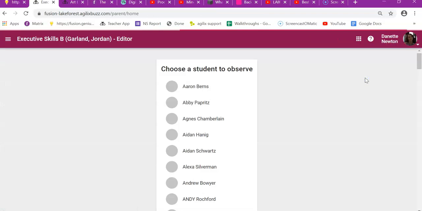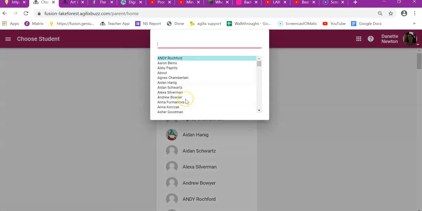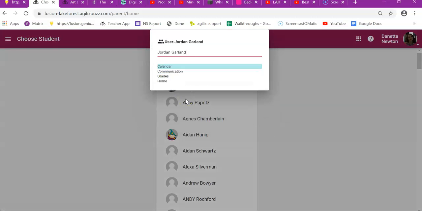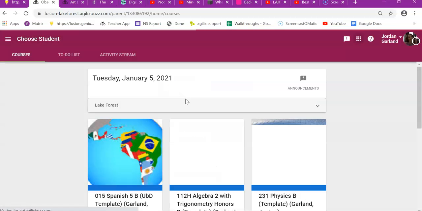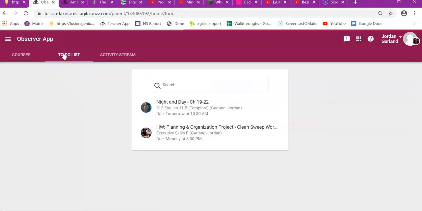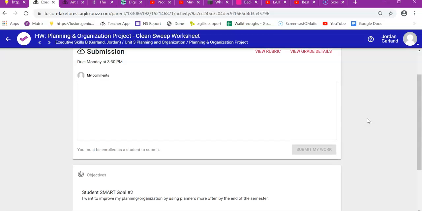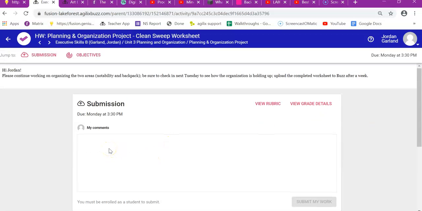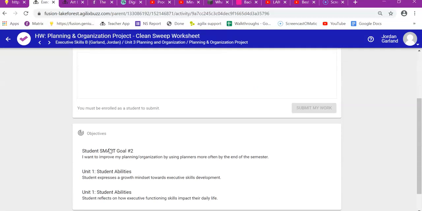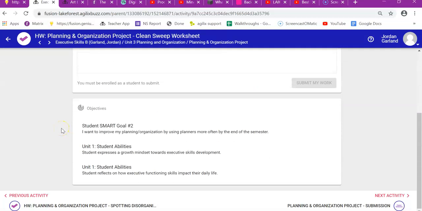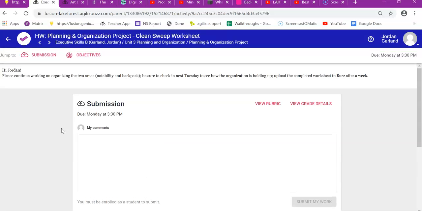I'll go to the Observer view so that you can see what that looks like. On the to-do list, you'll see he's got an English assignment, but this is the one from my class for his planning and organization. It has the instructions right there, and then it has an area for him to either type something up, or he can also upload a document on his end. Obviously, it's not going to let me because I'm not the student here. It just lets me view how things are done. But he will be able to upload documents on that end.